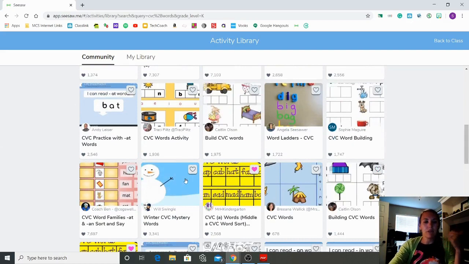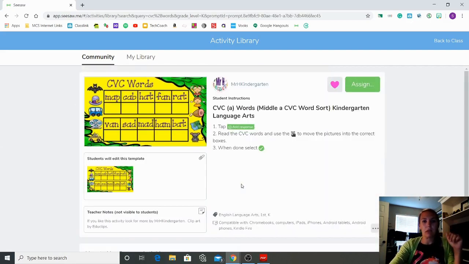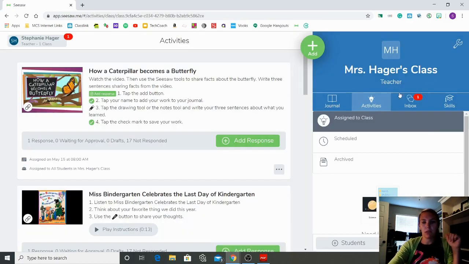So I went through a lot of these, found one that I really liked. You can see here it has the pink heart because it's in the My Library part. What the students had to do, they had to read the word and then match these words on the outside and then submit it to me. So let me show you what that looks like on my part.